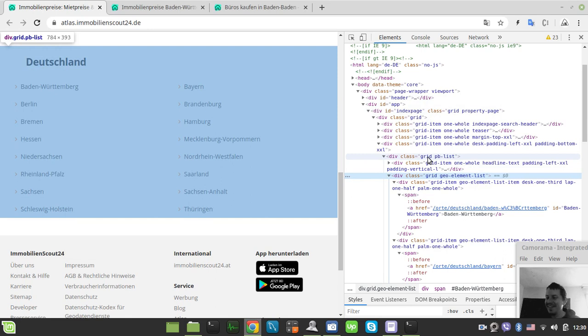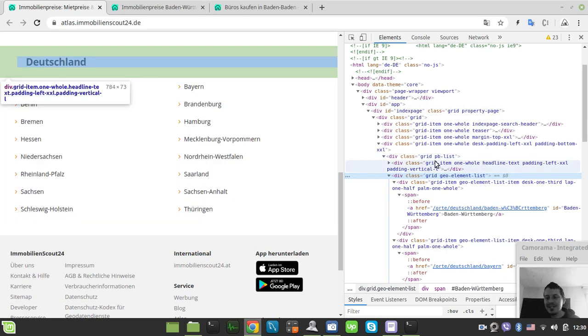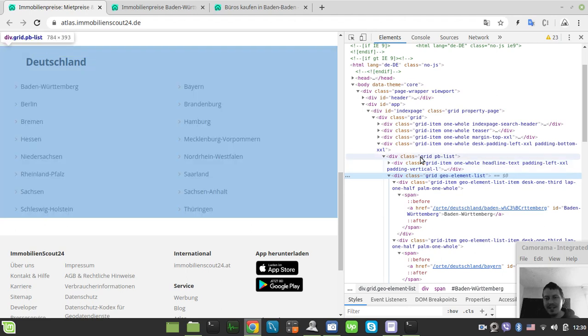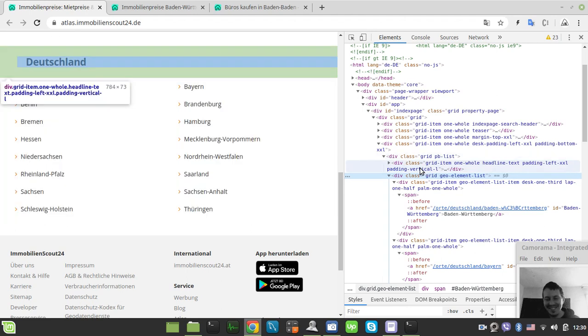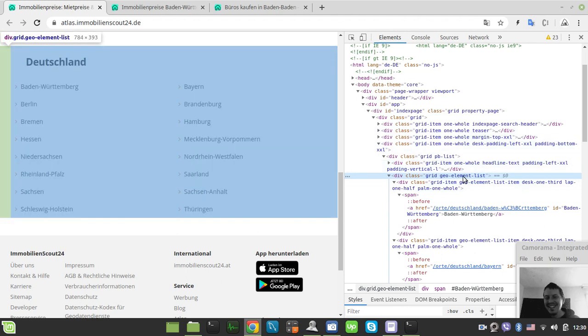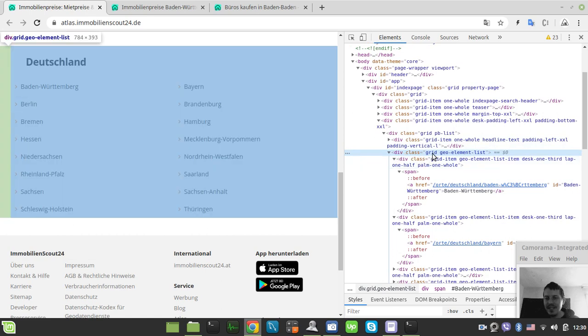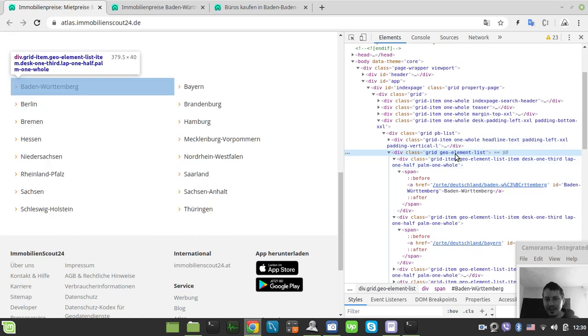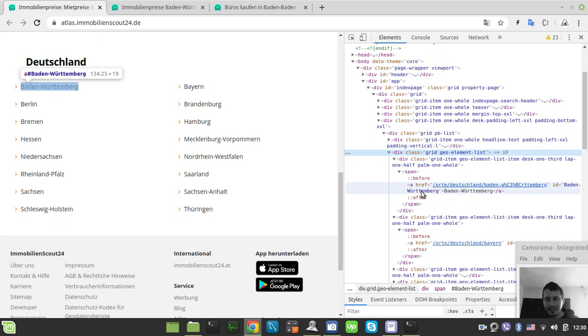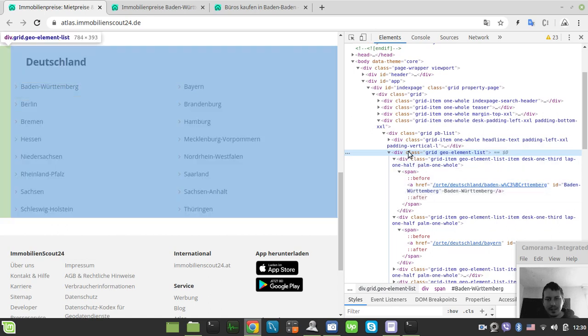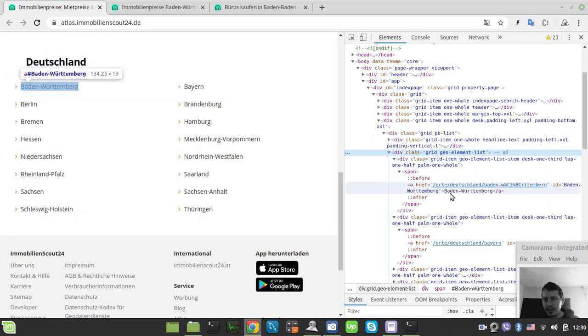Oh my god. Oh man, I'm sorry guys. I'm sorry for this. Is this really a div? Okay, so div class grid geo element grid list, and are these the only links? Well, I guess they are.